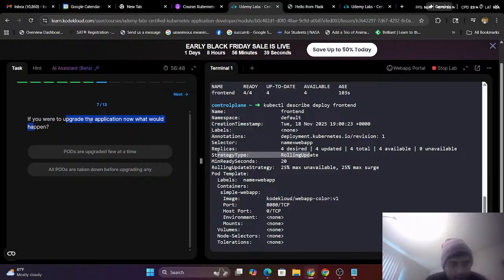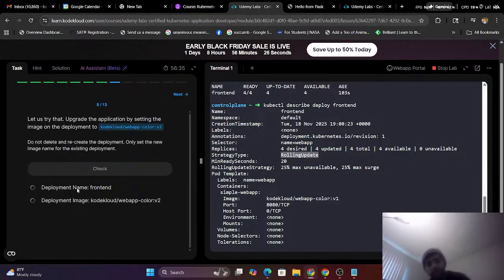If you were to upgrade the application now, what would happen? Basically, if it's recreate, it means that all pods are taken down before upgrading any. With a rolling update, pods are upgraded a few at a time. This is the first one, yeah. And that's recreate. Let's try that. Upgrade the application by setting the image on the deployment to this thing. Do not delete and recreate the deployment. Only set the new image name for the existing deployment.